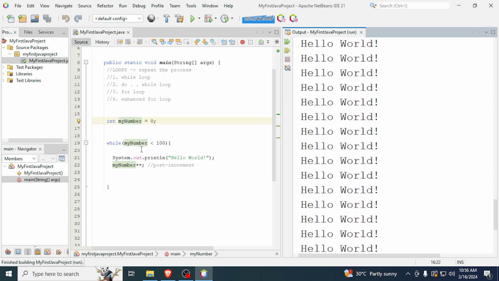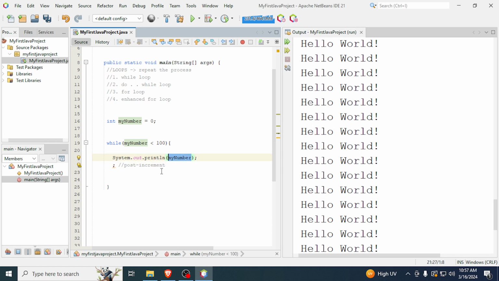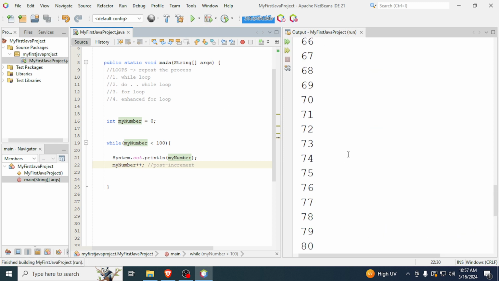For you to check, you can also call the value of this variable, just to check that the number has been incremented each time a loop has been performed. To do it, we print my number. I guess we should put 0 here to avoid looping. So it will start from 0 and then it will keep on repeating, printing the numbers. Alright, if you notice.